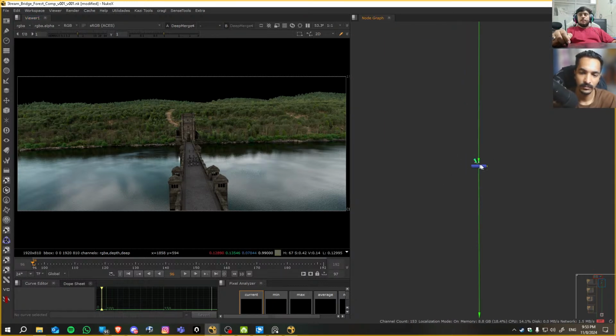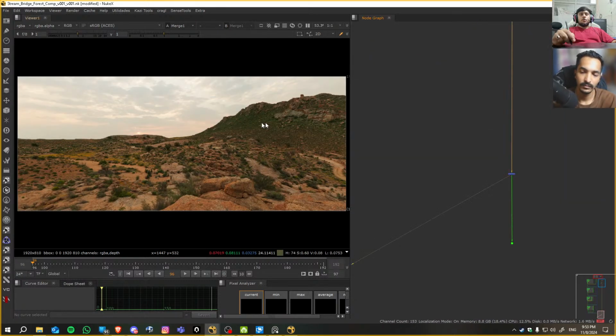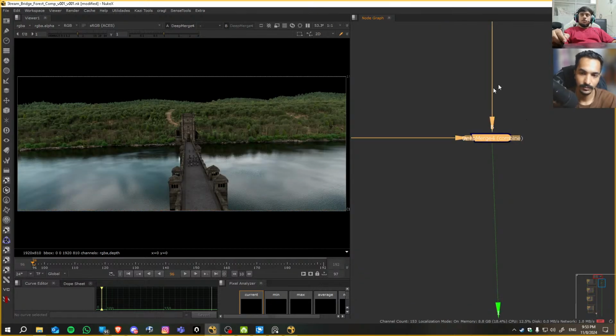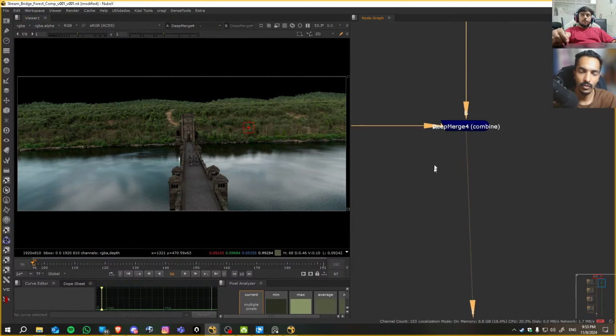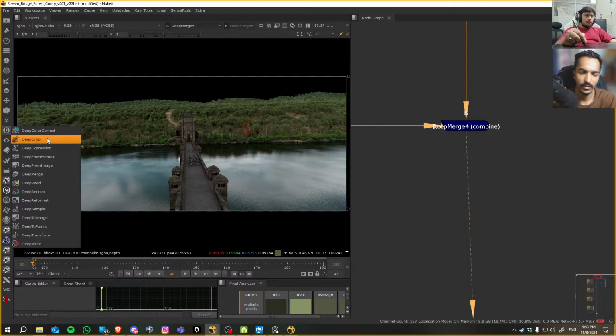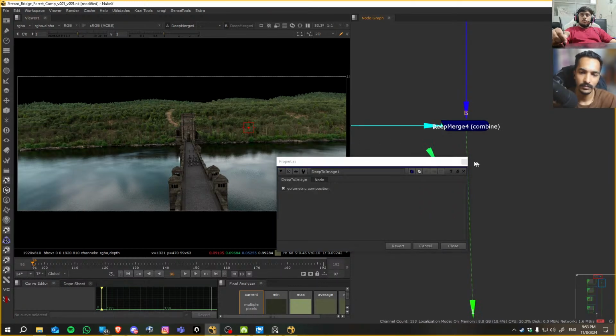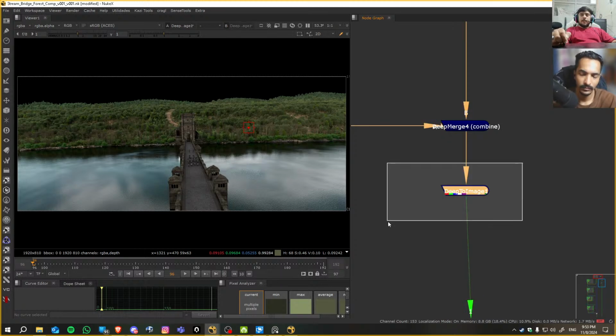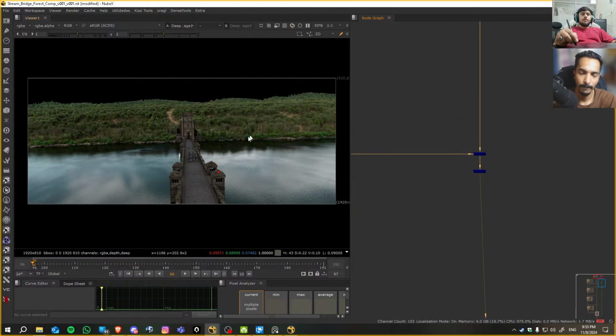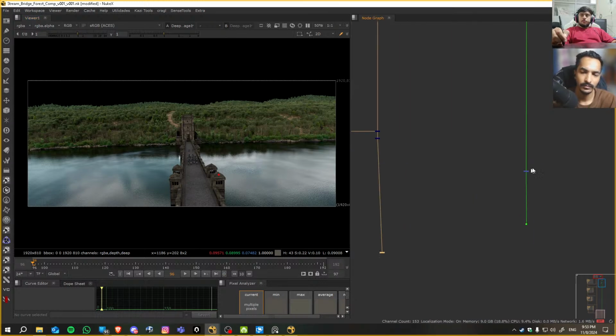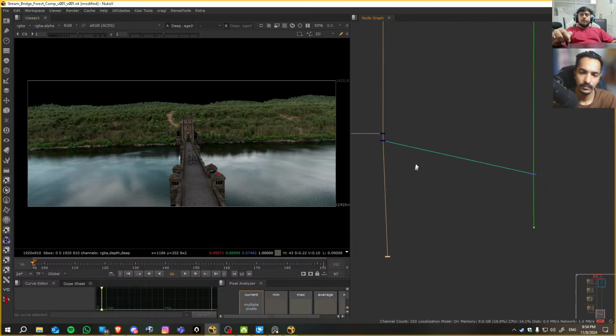And now this is 2D, so we can't merge it like this. It will not connect, because this is our 2D layer and this is our deep data. So we have to convert this deep to 2D. You can go to the deep menu and see what we require. We have to convert this with DeepToImage. We already have this node by default. It will convert our deep data into a 2D image. So now it becomes 2D, and now we can connect this and it will connect.